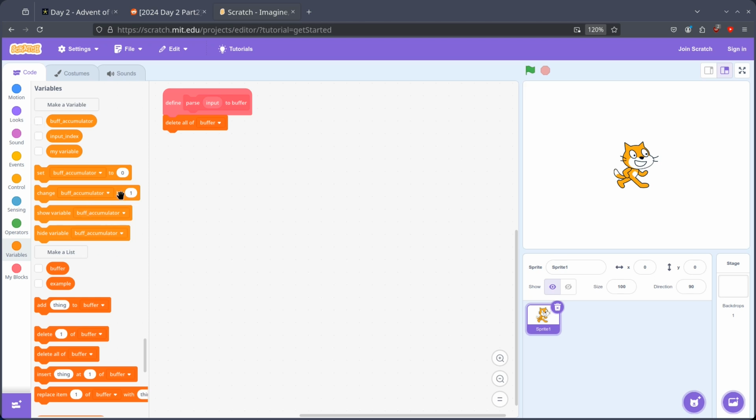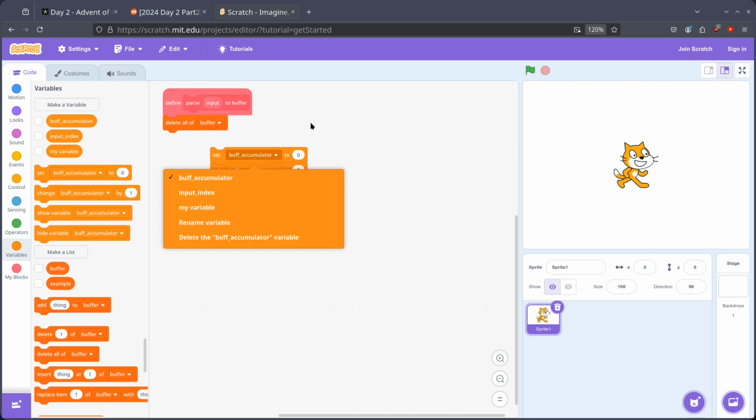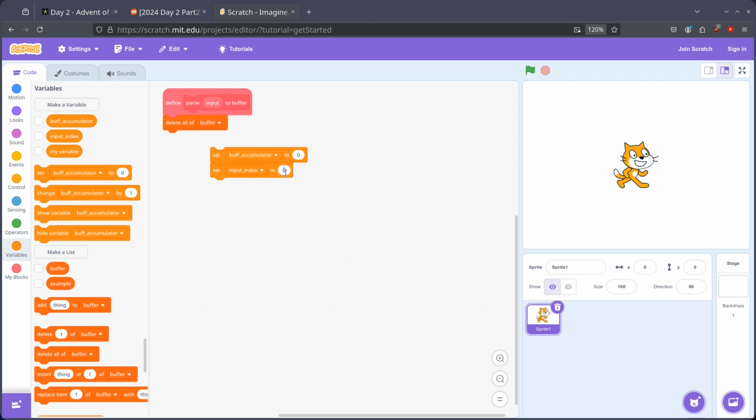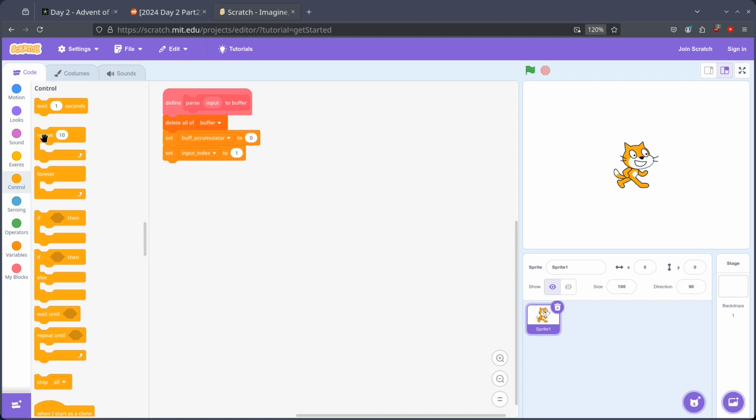Okay, so I want to set the buffer accumulator to 0, but the input index to 1. So buffer accumulator is 0, and the index needs to be 1 because it's Scratch. It's 1 base. So input index. And then we need to repeat. And it's going to be the length of the input.